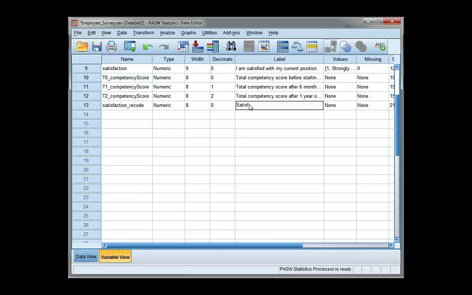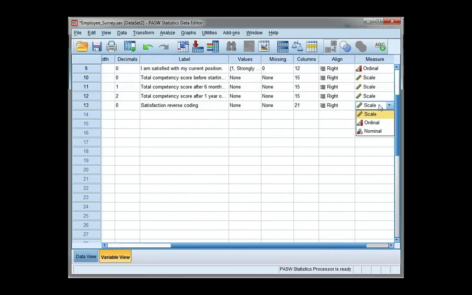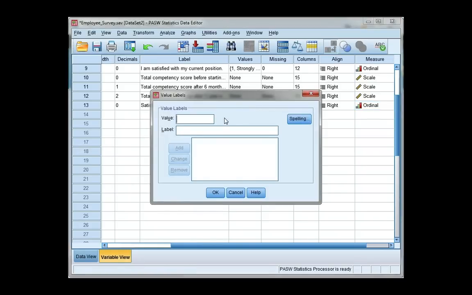Change the decimal places to 0, and I'm going to go ahead and give it a new label. If I scroll over to the right, I'm going to change the measure to ordinal, and then I'm going to change my value labels and put in my new coding. So you remember I reversed my coding, so strongly agree was 1, but now it's 5. Make sure to click add.